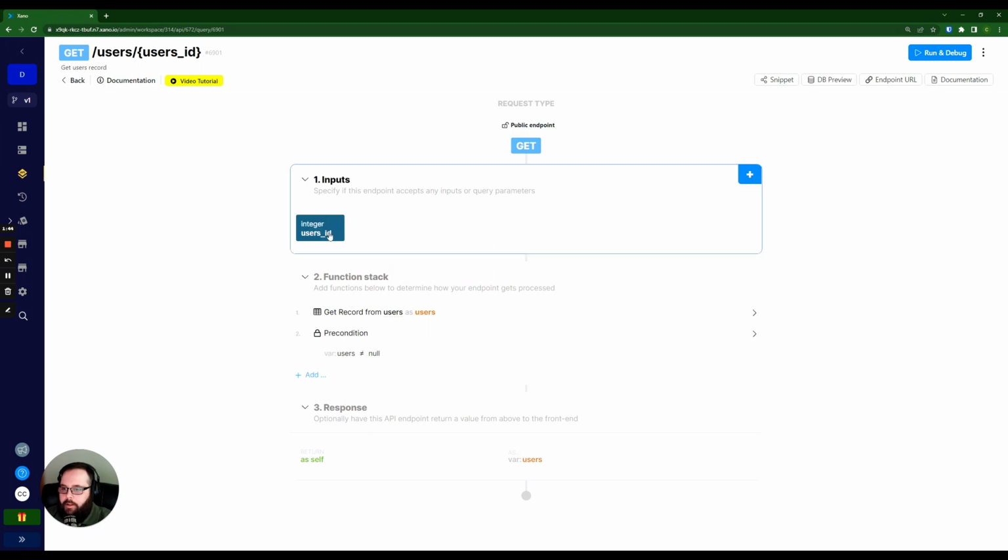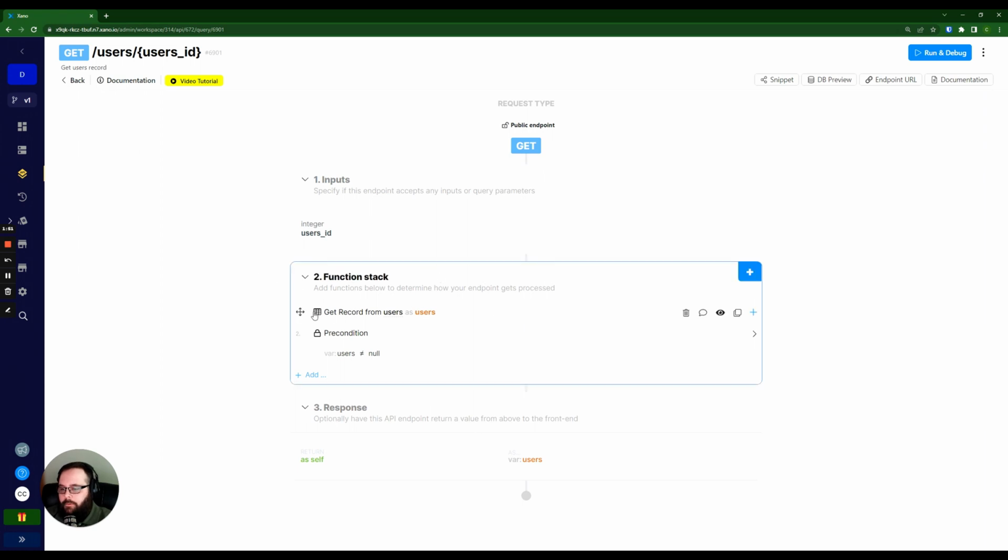So you can see we have an input, which is just going to ask us for a user ID before we run the function. And then we have our function stack here, which is getting that single record from the users table and storing it as users. Users is going to be our first variable in this function. Your variables are noted in orange in your function stack.